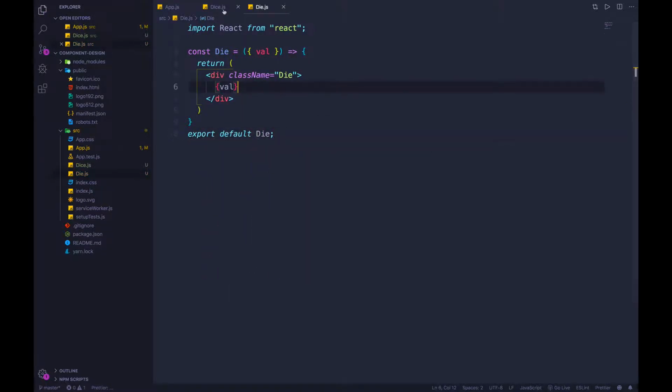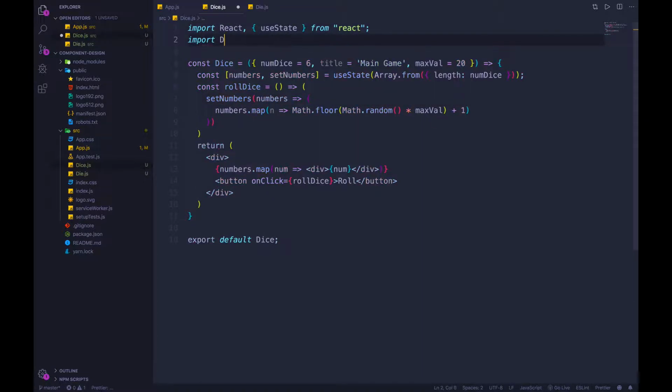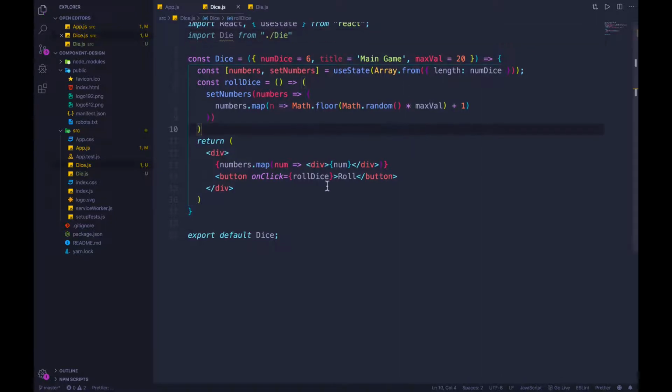All right, now in our dice component, we will import die from ./die. And then here, where we're mapping our numbers, we're now going to map to a die component. So die, and then we need to pass in that prop, which we called val. So val here will be num. That's what we named the parameter for map. We're passing each number through under the prop of val. So let's see if it works now. Page loads, and it still works great.